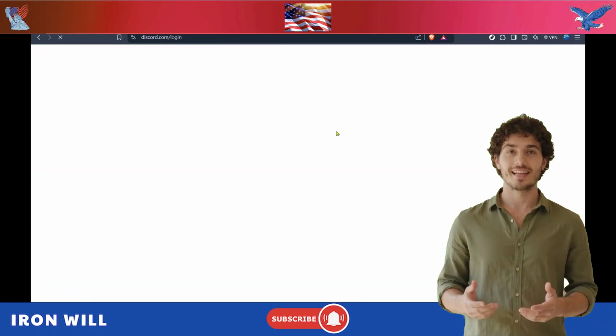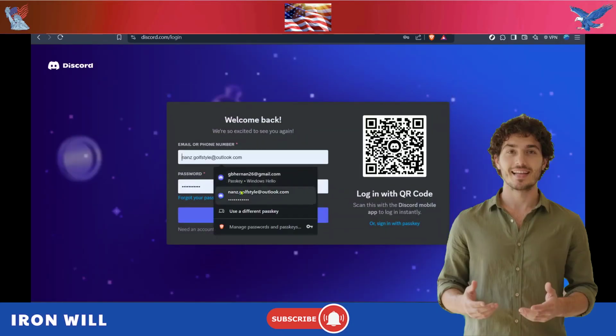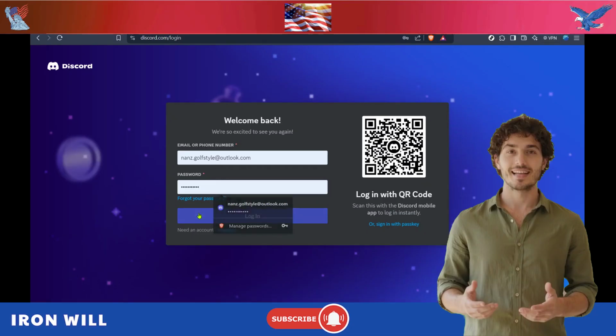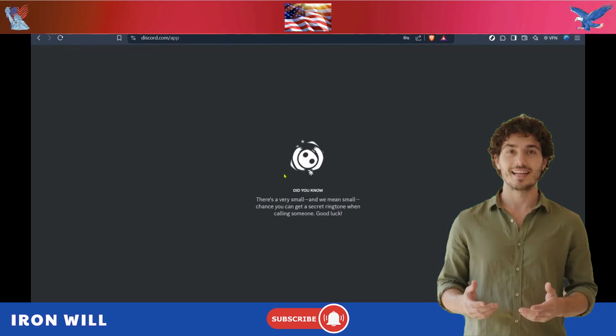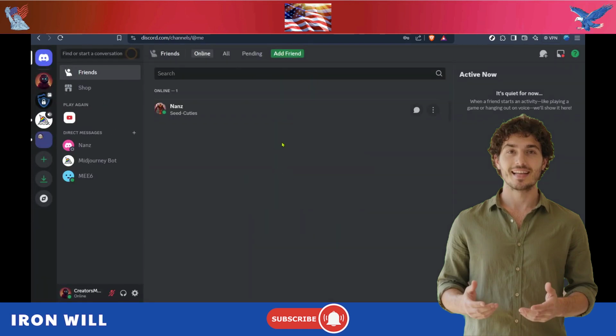Start by launching your web browser and visiting the official Discord site. You will arrive at the login page, which is your entry point to your digital communities. For existing users, the process is simple. If you are new, the registration steps are very quick.